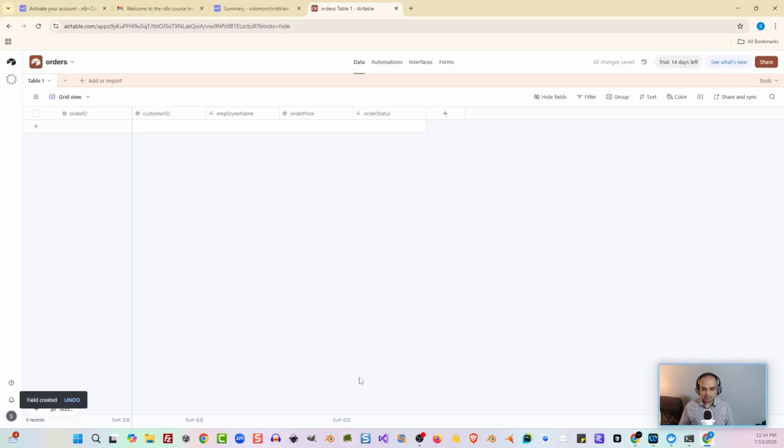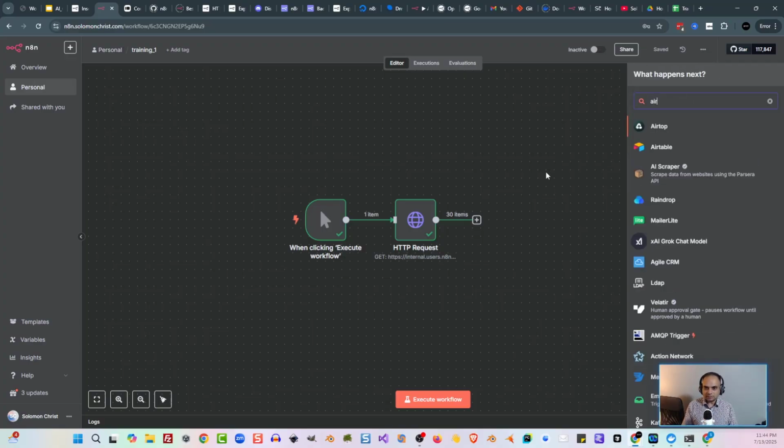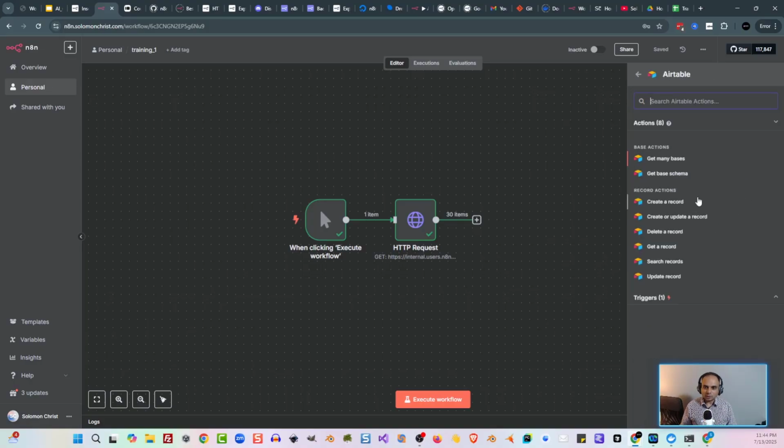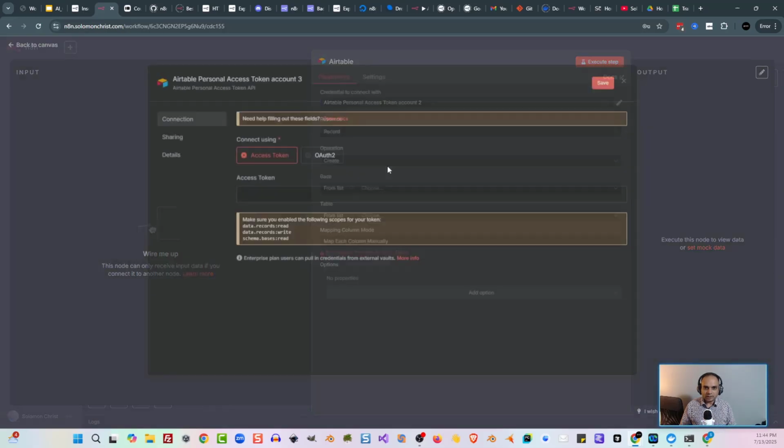So now we're all set up. Now when we go back into our n8n, we're going to be adding the Airtable node. So let's go ahead and hit tab and type in Airtable. There we go. And we're going to select the create a record action. And so now we have to create a new credential. You're going to do that by clicking on the drop down here and clicking on create new credential.